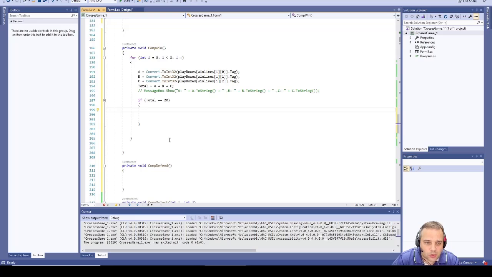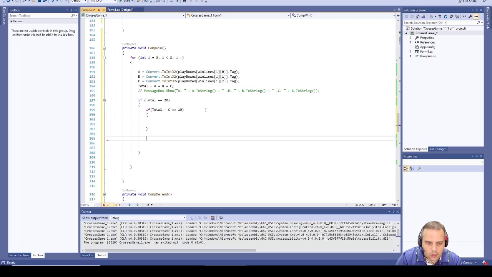So we get to the point where the total equals 20. Now what it needs to do is figure out between A, B and C, which is position 0, 1 and 2 of our array inside of our array, which box is the empty box. We can do that through some if statements. So we can say that if our total minus C is equal to 10, then what does that mean?